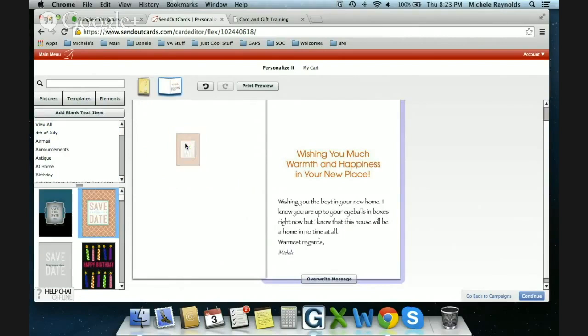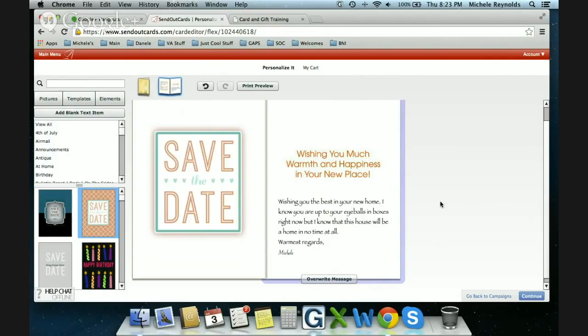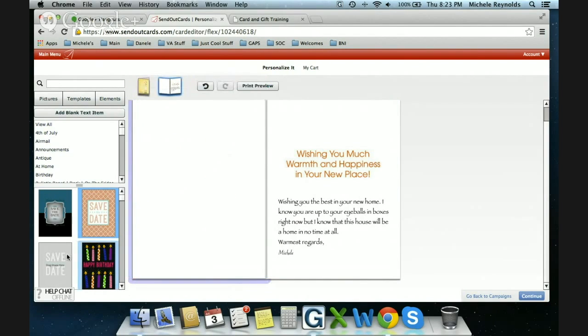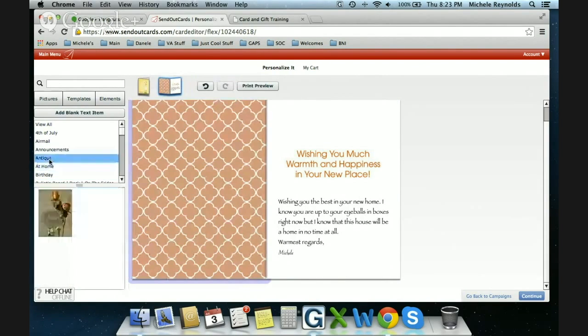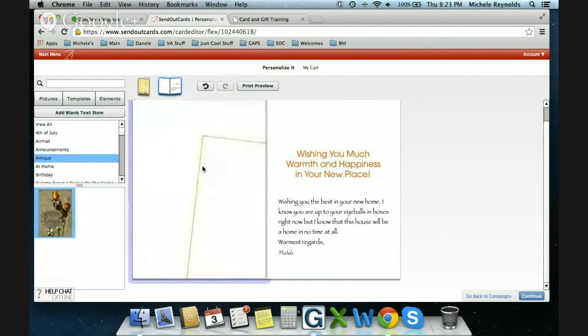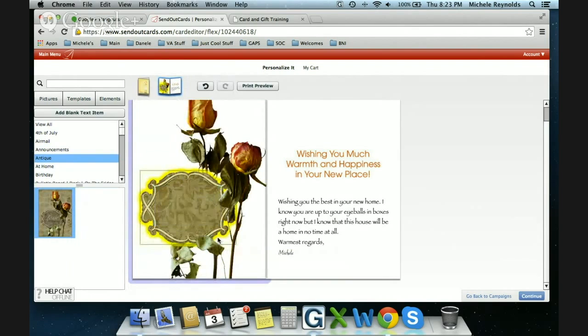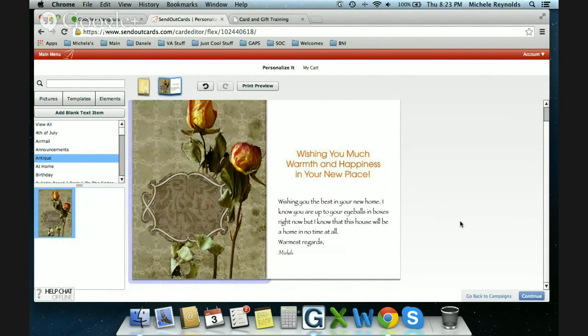So for example, let's say you did save the date. We'll wait for that to load in there. You may not want the save the date with welcome to your new home, but that's just an example of what you can do. There's literally everything you could ever imagine in here. If you wanted to take love you forever off, you could, and then there's the rest of the design where you could easily just remove the pieces you don't want.